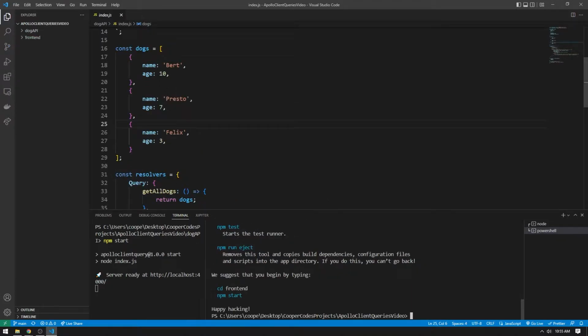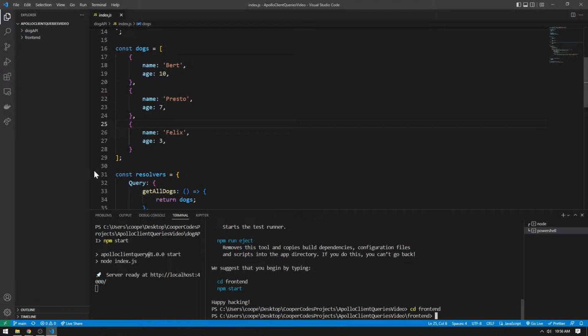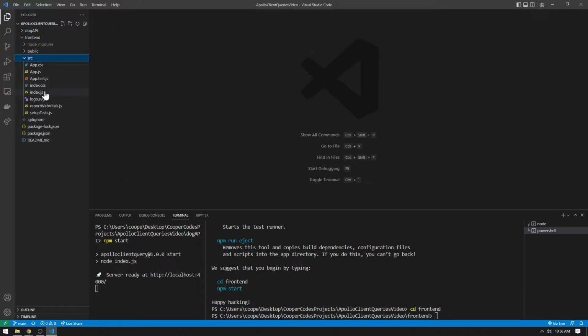All right, so now our frontend has been fully created. We can go on the right here and say cd frontend to go into the folder where our React project lives. You can open up the frontend folder here. I'm going to close this index.js because we're not going to be looking at the backend, and I'm going to open up the index.js of our frontend application.